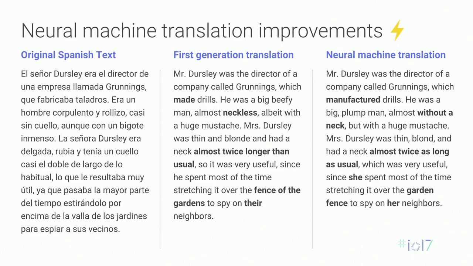And then in the middle column, we see what first-generation translation produced when I translated it to English. On the right-hand side, we see what neural machine translation produced. And I've just bolded some of the differences. So we can see that the verb made was changed to manufactured, which is much more specific to the context of this sentence. And we can see if we skip to the bottom, fence of the gardens changed to garden fence. So lots of improvements with neural machine translation.